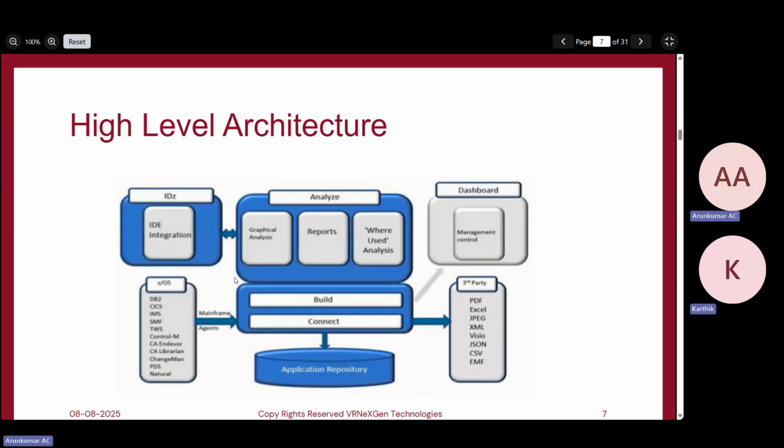That means it builds and it creates a database, and then it stores that in a repository. So that is your application repository. Then using this you can use your IDZ as a client side, which could connect to your application repository which was built on your application to do the analysis, like you can do graphical analysis reports and where used analysis and everything.